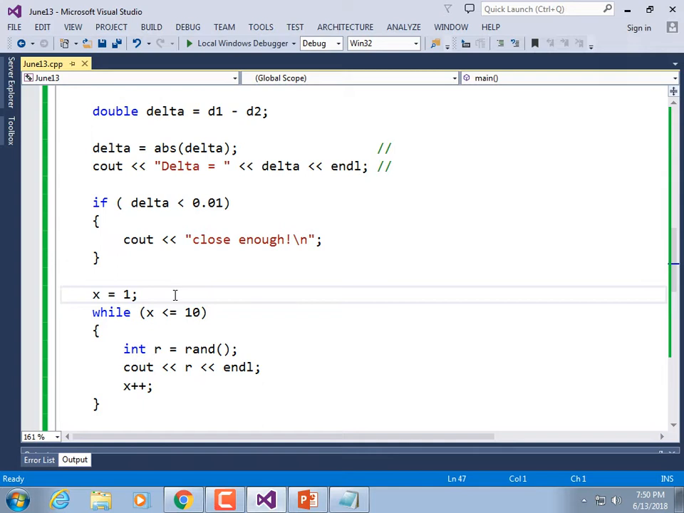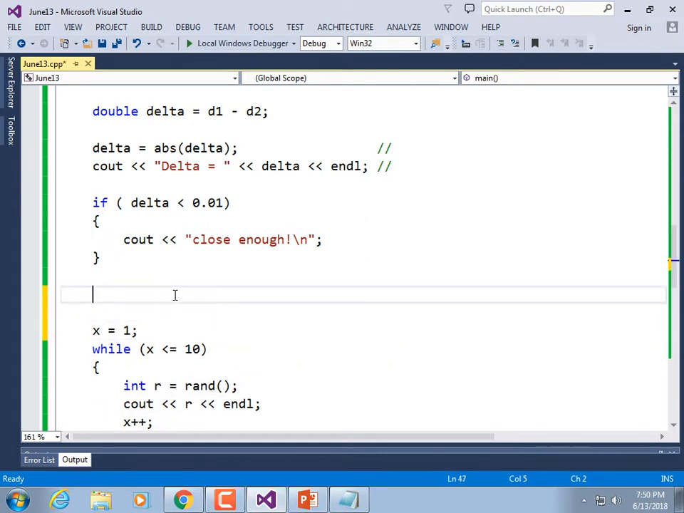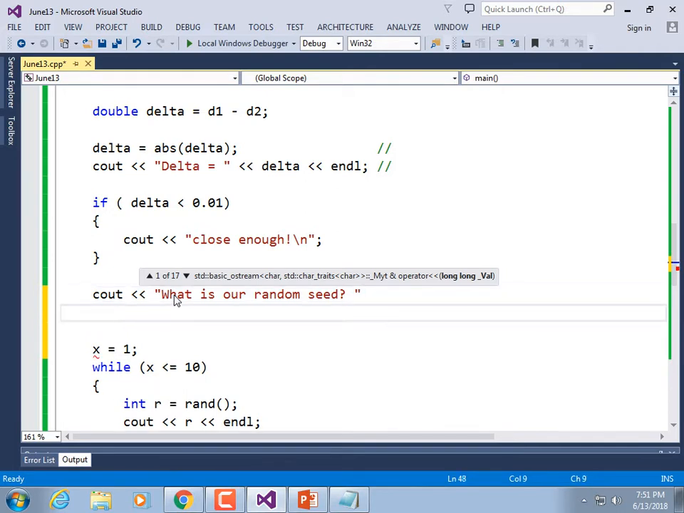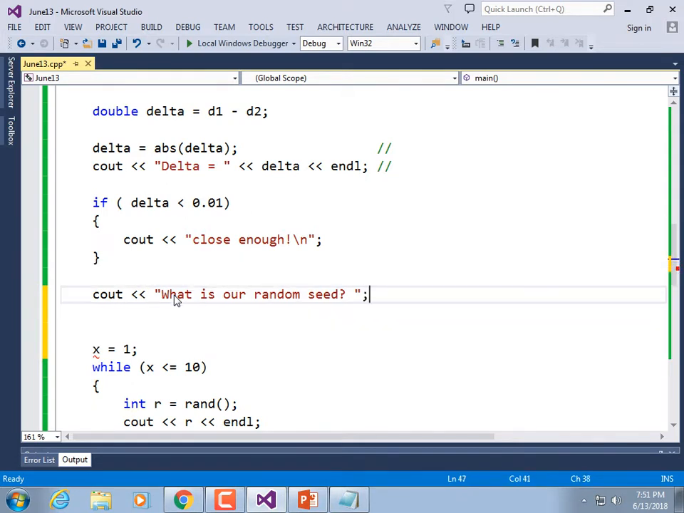Let's just ask for one. So before we get into our loop here, let's ask the user for the seed. cout arrow arrow, "What is our random seed?" question mark, space, end quote, semicolon. I didn't type the semicolon, so, all right.